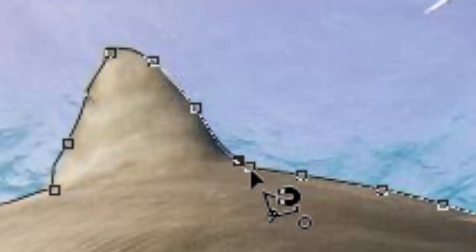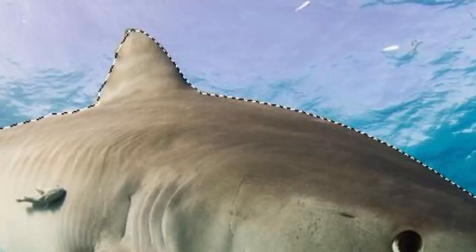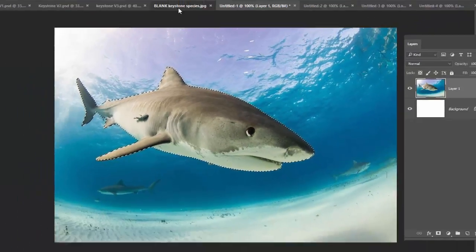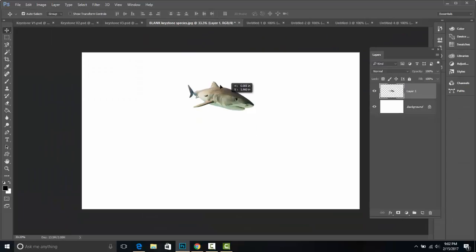I'm going to left click again. And what I can see is that there's all these little ants running along the perimeter. I can see that it's selected. So now we're going to press Command C. We're going to go to the blank keystone. We're going to press Command V. Boom, we've got our tiger shark, and we can move it around because we're using the move tool.